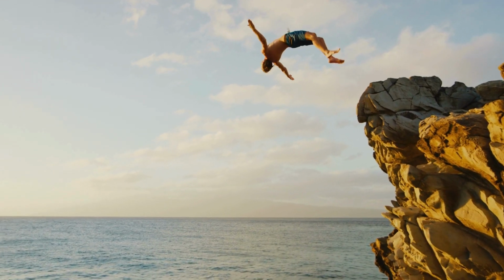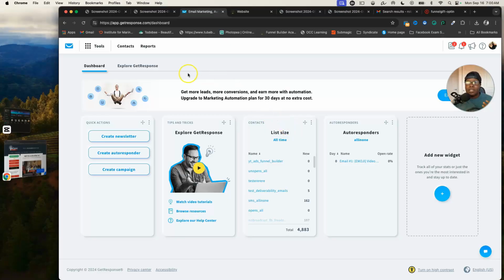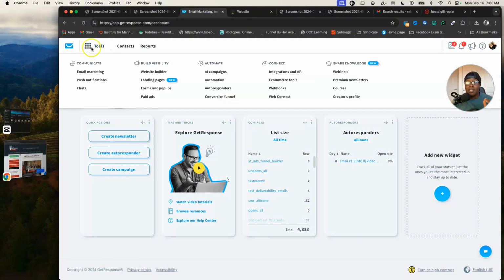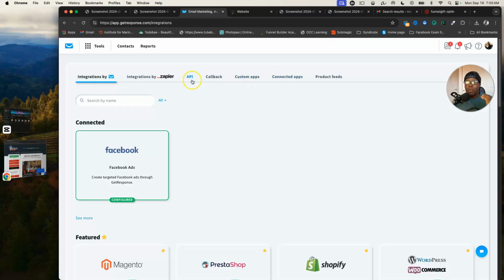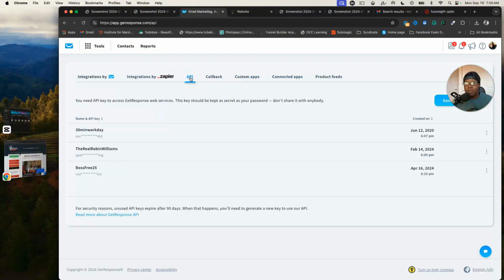Now let's get into it. The first thing I want to show you is that GetResponse changed things up. So in the case that they do change things up, in order for you to get to the API key, which is what we need to set up this information, you want to click on Tools, and then it's usually under Integrations and API. So Tools, Integrations, and API. And once you click on that, you want to click on API.